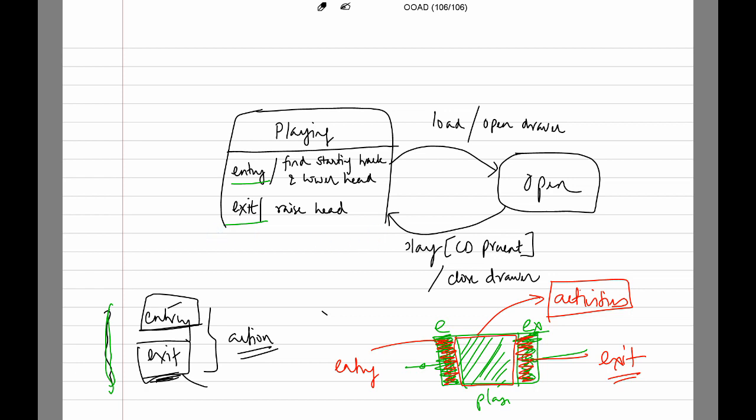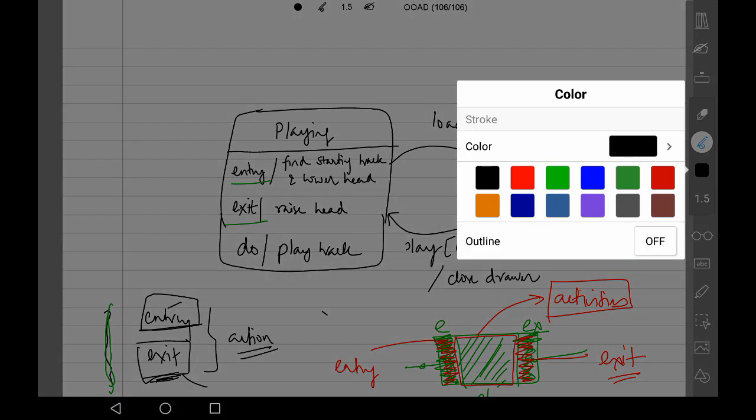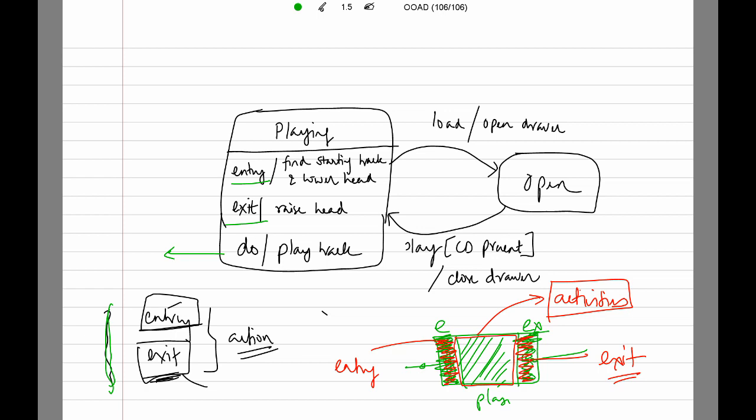So I can also specify the activity inside the state, and what will be the activity here? Play track. So play track is an activity. If you look at the UML diagram which I have drawn for this particular state, this is the activity which tells you what that object is going to do in that particular state. This is your exit action, which signifies that once this is triggered, the object has left the state. And this is an entry action, which signifies that the object has entered that particular state.